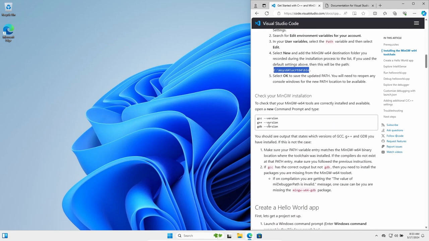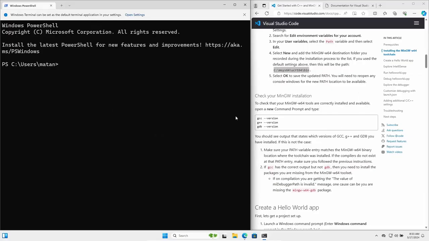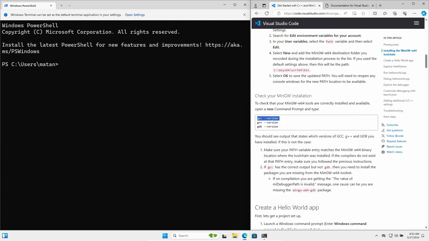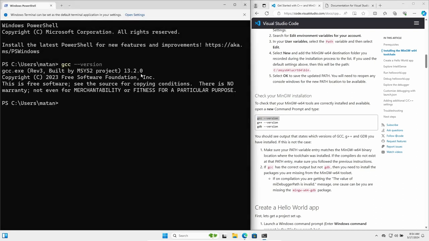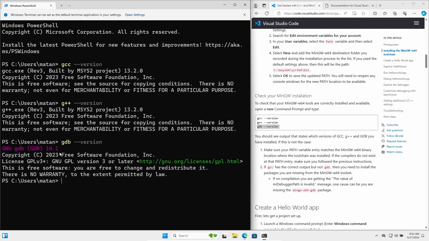Let's check our installation of MinGW. So let's open the Windows terminal and let's run the first command. And if GCC was installed correctly, we should get back a valid version. And indeed we get a version. Let's do the same thing for G++. And here is its version, and for GDB. And we got a version for GDB as well.